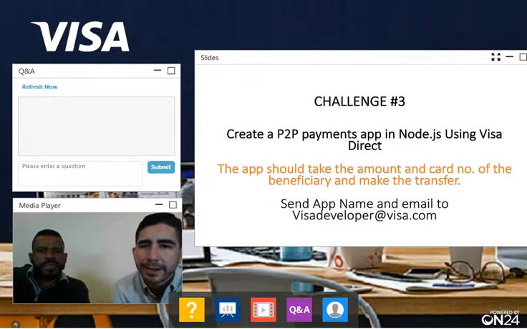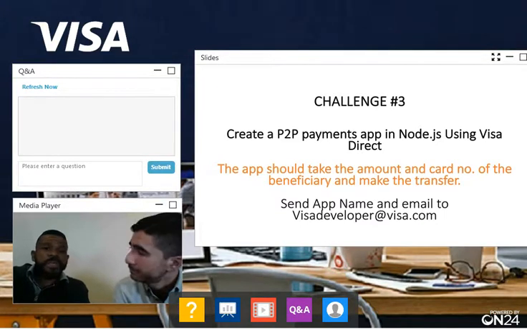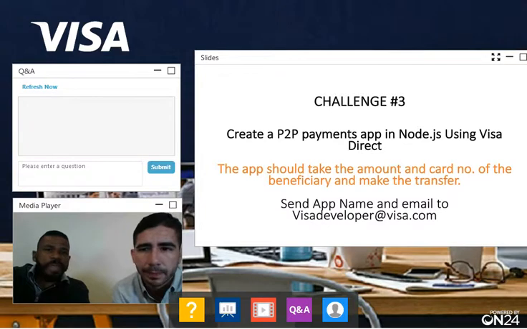Jorge asks, where can I find the requirements to become an approved Visa independent software vendor? I would say email us at developer@visa.com, and someone should be able to get back to you with that specific information to partner with Visa.